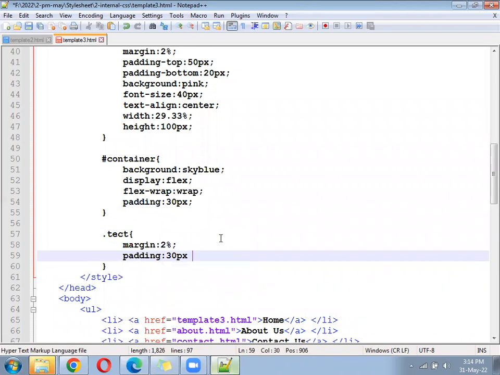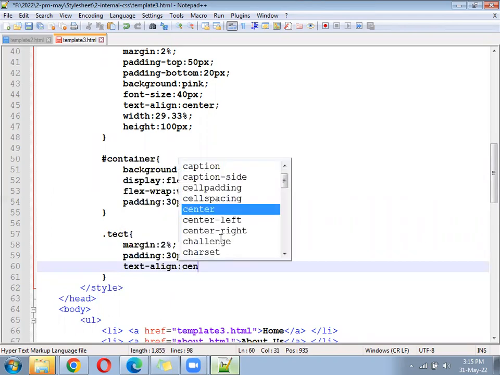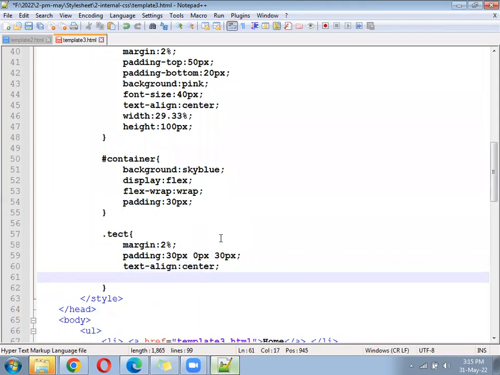Left, right. How much we should give? Left and right. 15. Okay, hold on. Top 30, left right 0, bottom also 30. Okay, and then text align center. Then after that, width 21%.